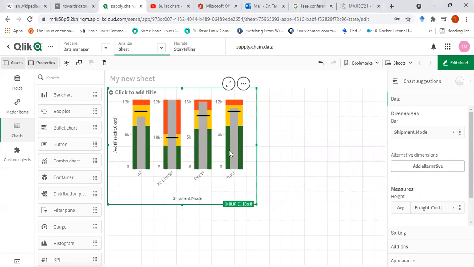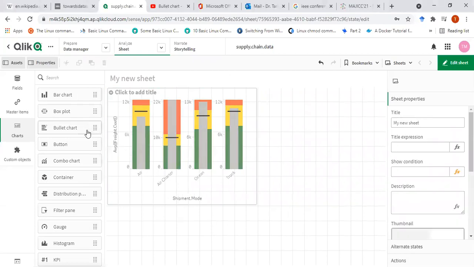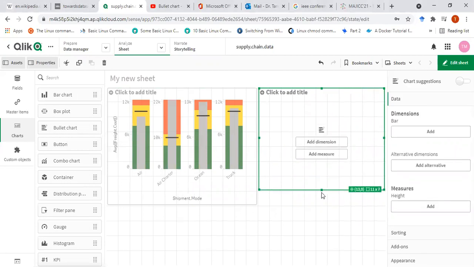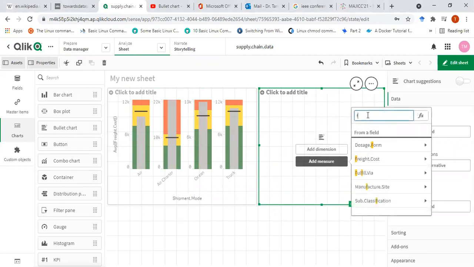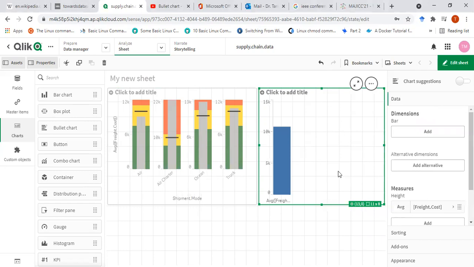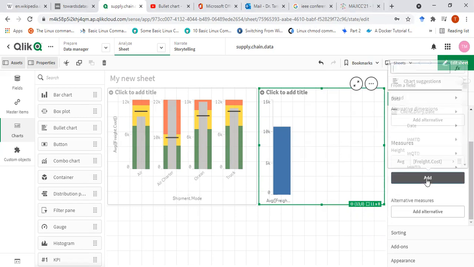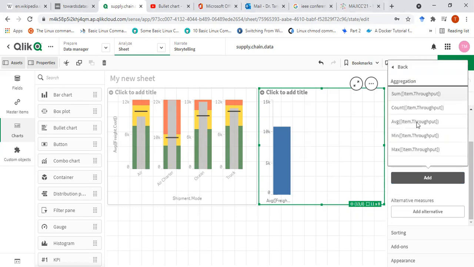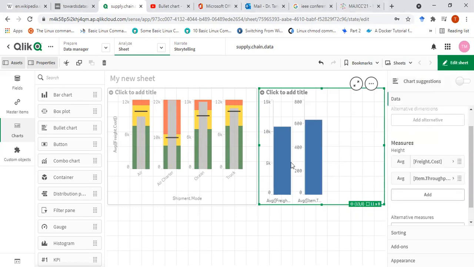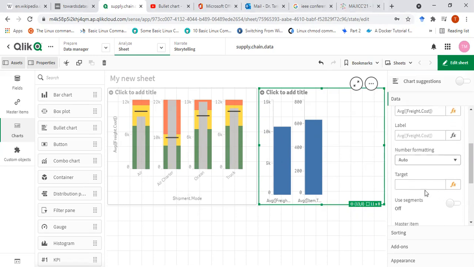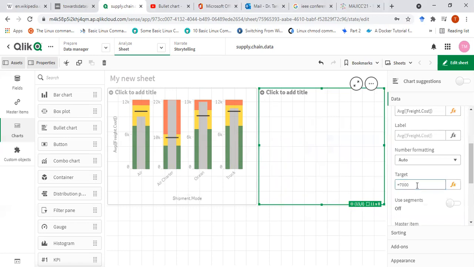So this is for dimensions, but I can also have a bullet chart in which I can have multiple measures. So one of the measures I can have is the freight cost, which we are already looking at. And I can add another measure, which is primarily the throughput that we already estimated. So let me take the average throughput. Now the point is that I can modify each one of these separately in any way I want. So for this I can set the target as, let's say, 7,000, as we said earlier.